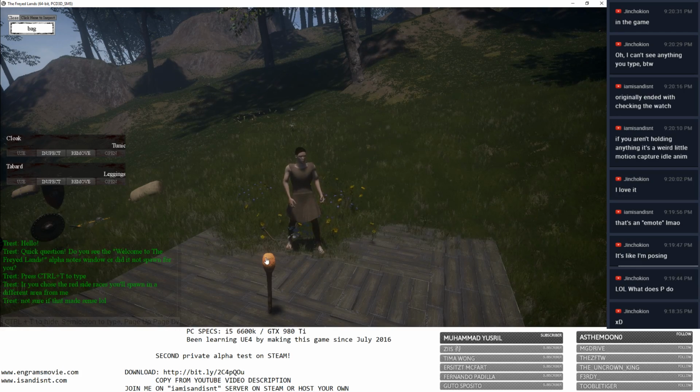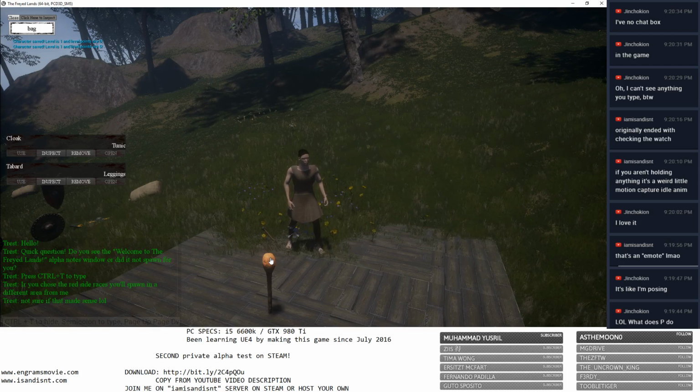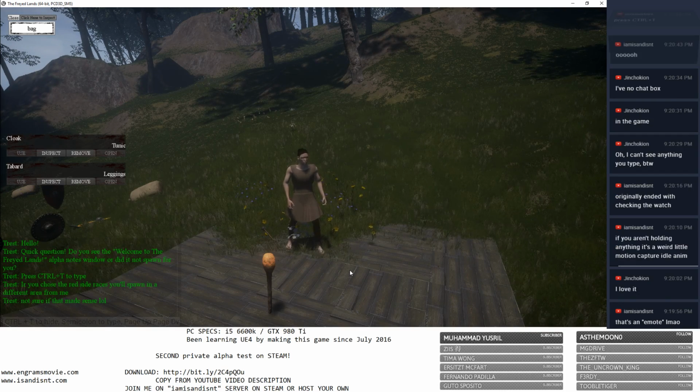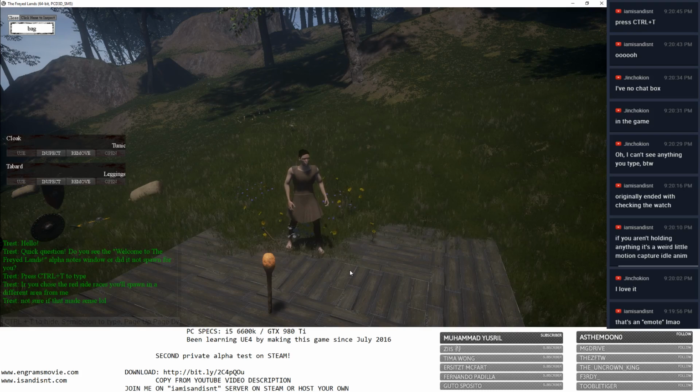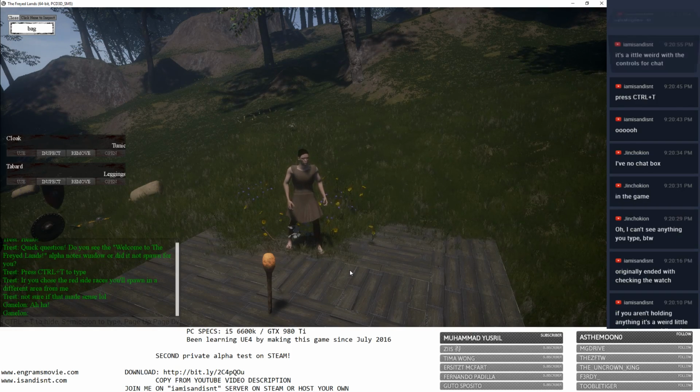Can't see anything you type, by the way, in the game, there are no chat backs. Press Control plus T. It's a little weird with the controls for chat. Pause. And good point that nobody can see it until they open the window anyway.